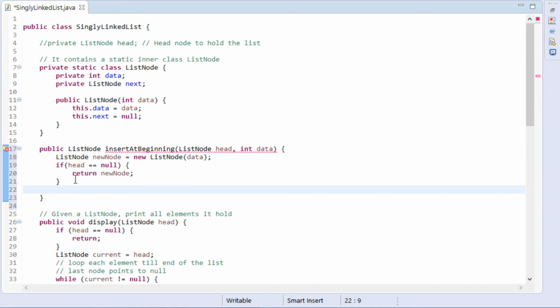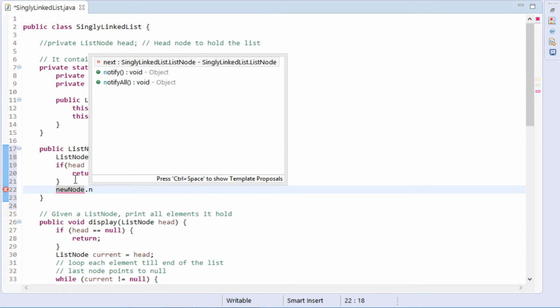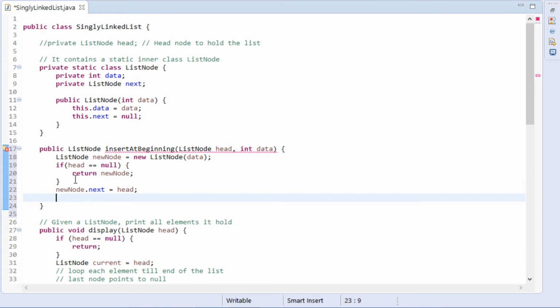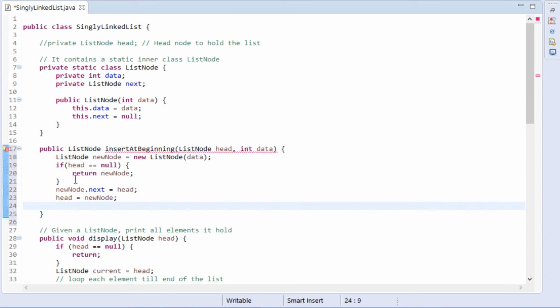Moving ahead. In order to insert the new node at the beginning, that is just before the head node, update the next pointer of the new node to point to the head. Moving further. The final step will be to update the head pointer to point to the new node. Thus, the new node becomes the head of the linked list. Return head node. This head node will hold the linked list with the inserted data at the beginning.